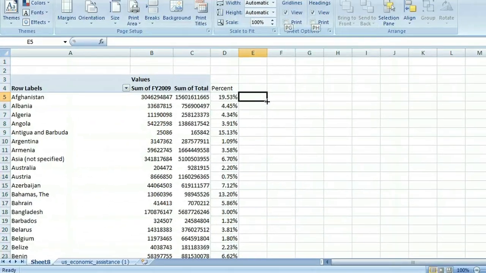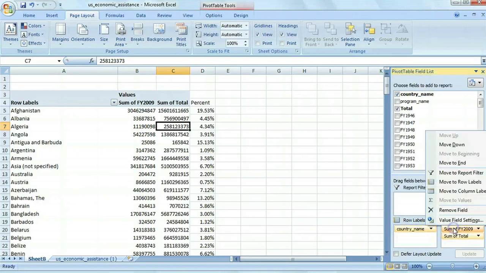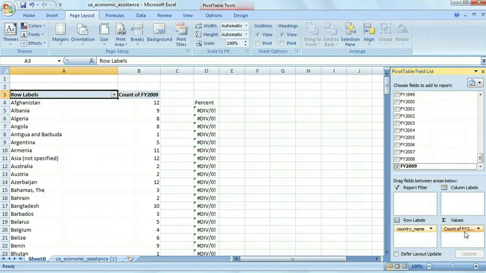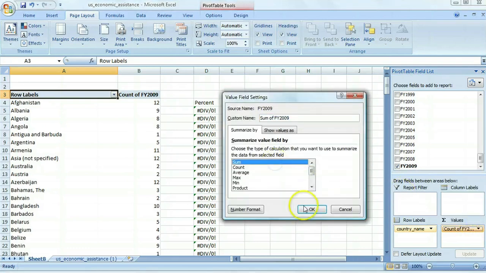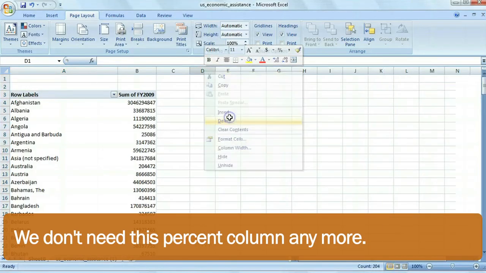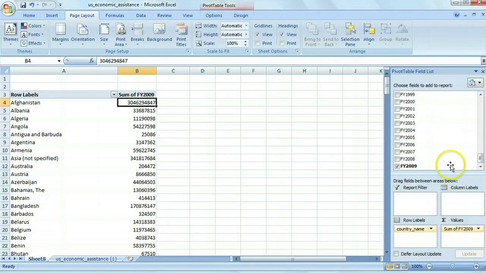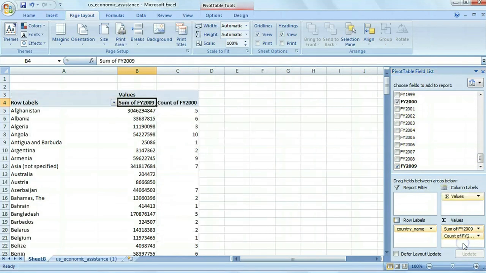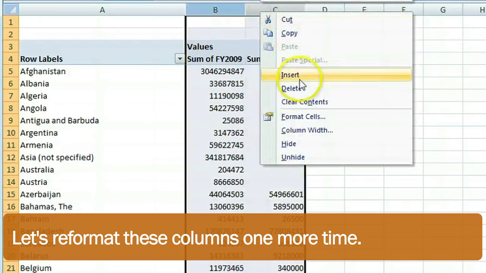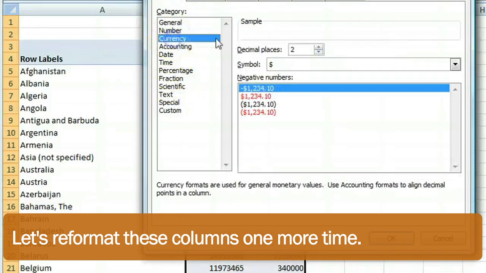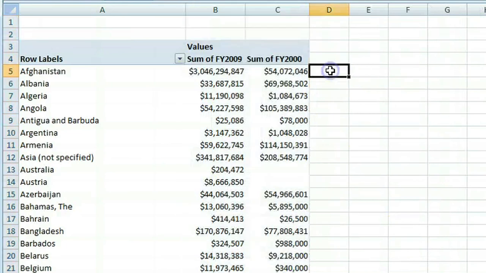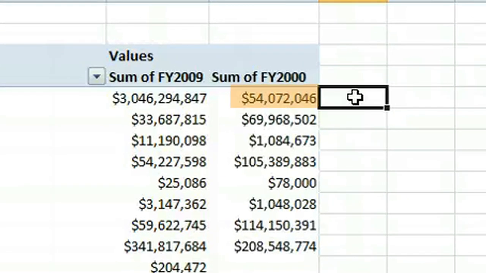Finally, let's compare how much money was given to Afghanistan in the year 2000, before the U.S. invaded the country, and compare that to the amount of money in 2009. Drag the fiscal year 2009 field into the values box to see that in 2009, the U.S. gave Afghanistan more than $3 billion in grants. Now drag fiscal year 2000 into the values box. To see that in 2000, Afghanistan received about $54 million in U.S. grants.